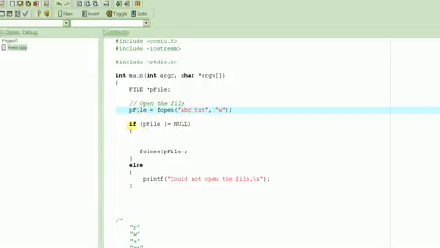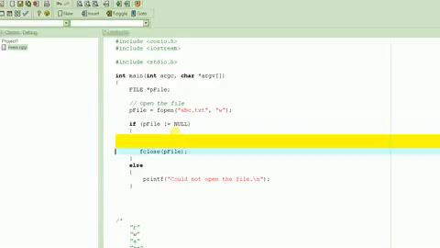When fopen is unsuccessful, it returns a null pointer. So one way to check if it was successful or not is to check whether pfile is null or not. If it is not null, which means it's not 0, then it was successfully able to open the file. So any code that we want to write to manipulate that file, we have to write here.